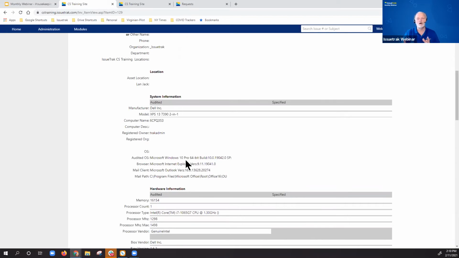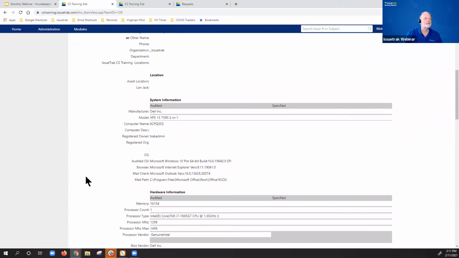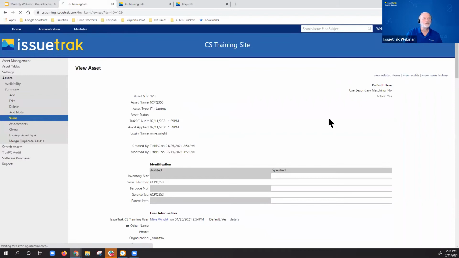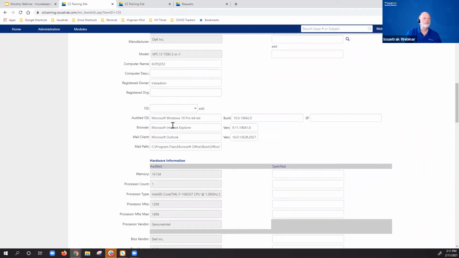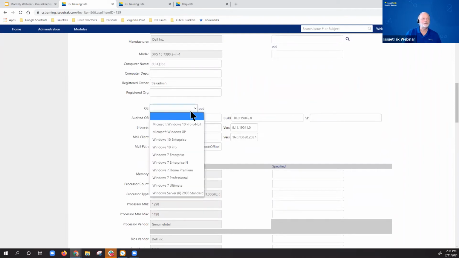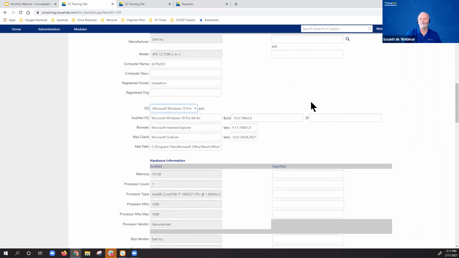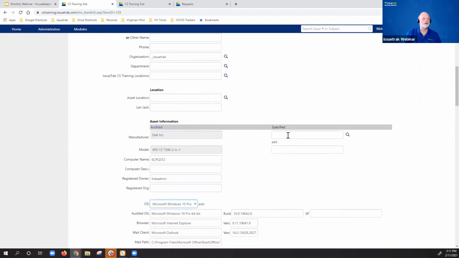Within this capability also, I can even create nomenclature that makes sense for me because you have both an audited capability and a specified capability. You'll see that here in certain fields where, you know what, this is nice to know this as this name, but you know, I just prefer to use it as Windows 10 64-bit. I can switch this over, or I can go over to the specified.